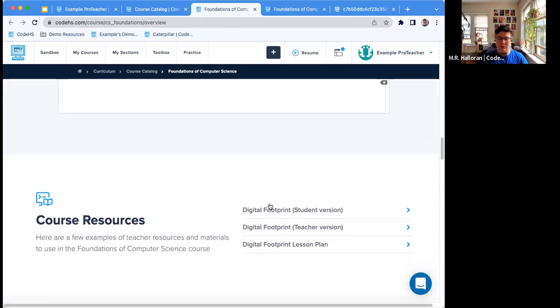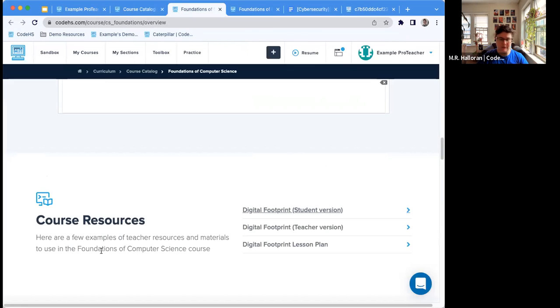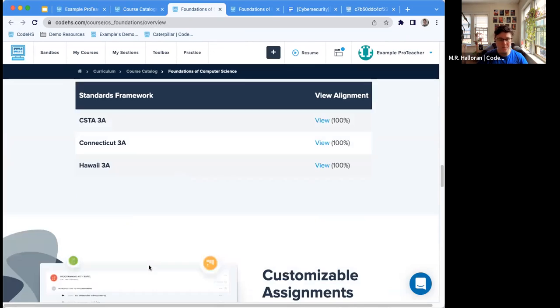Any resources that you can take a peek at. These are some links to handouts that are optional for the student. So this is all included on the course resources page.